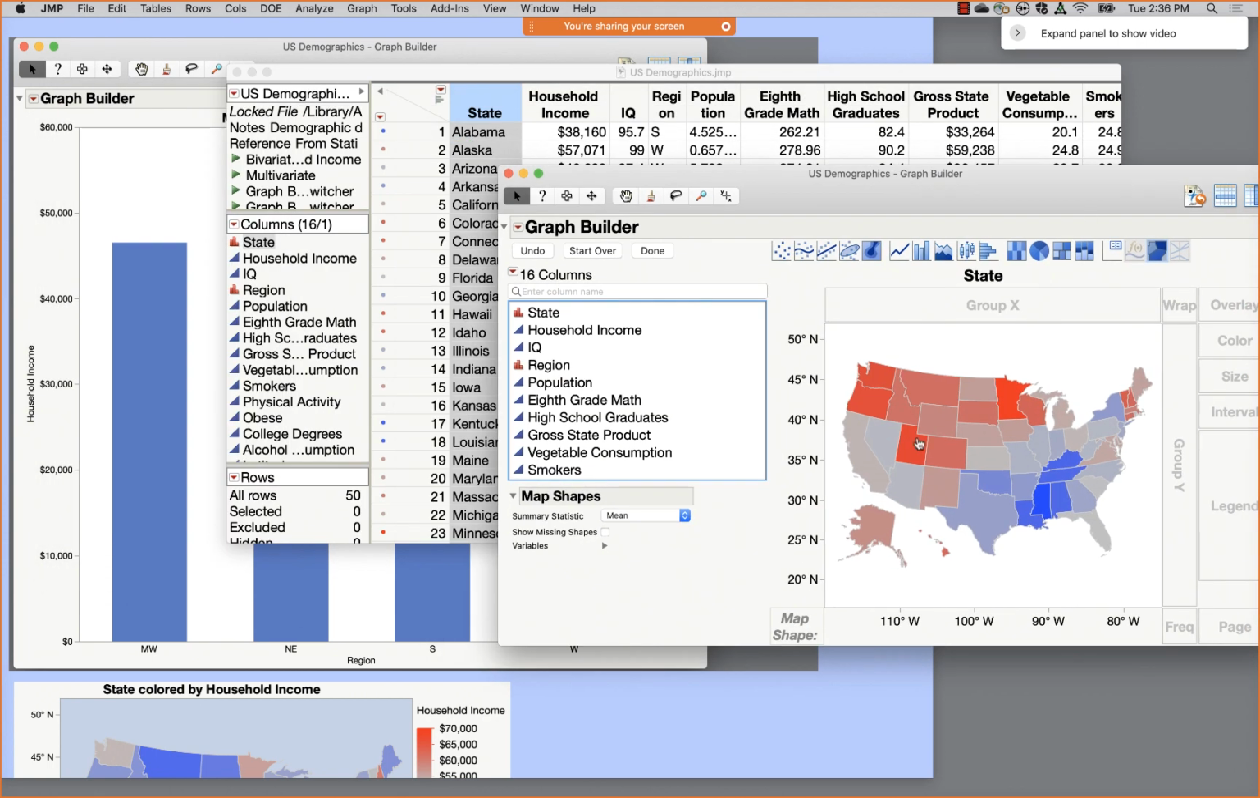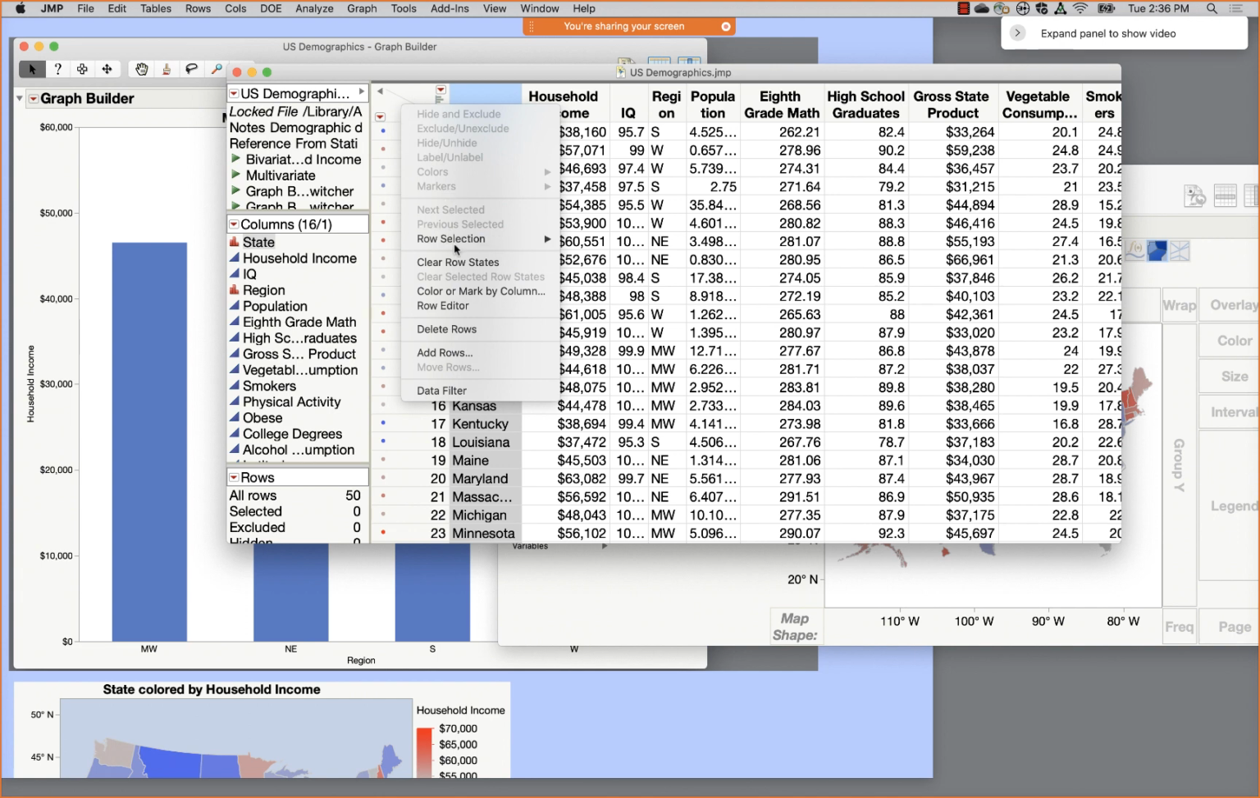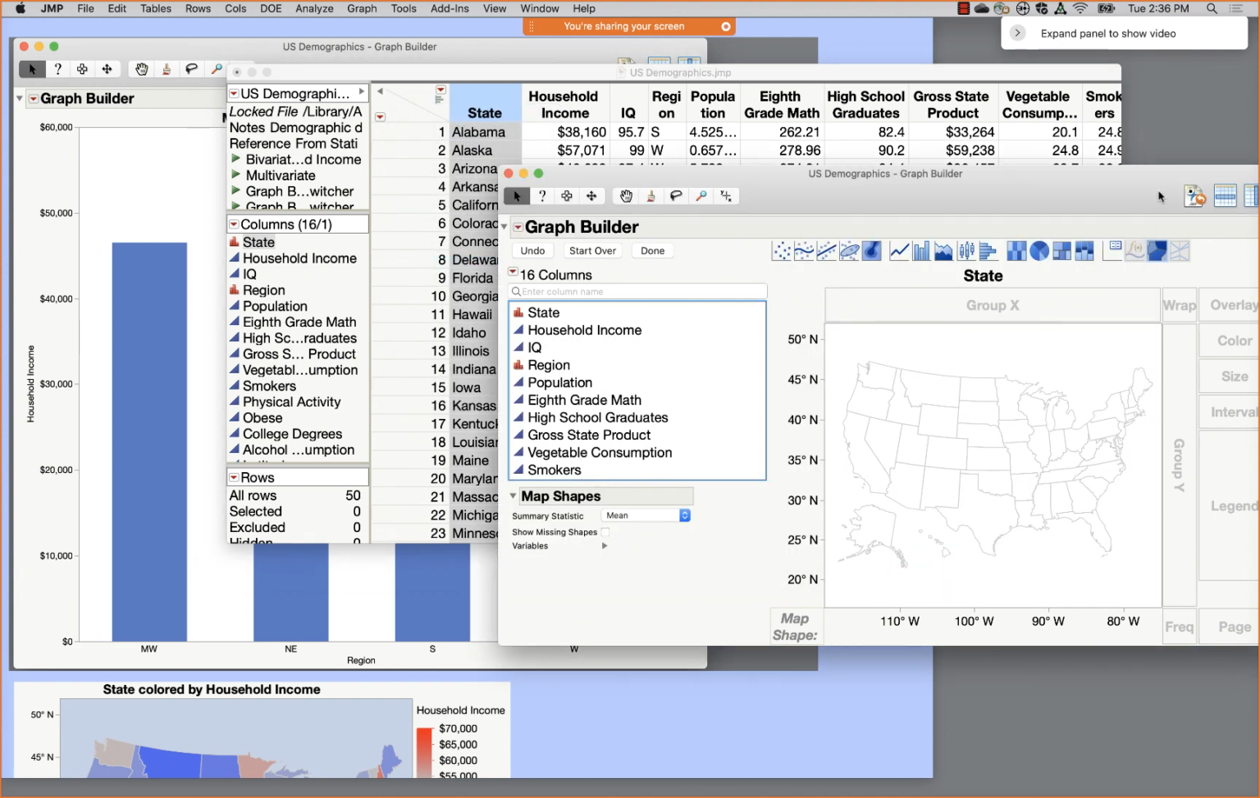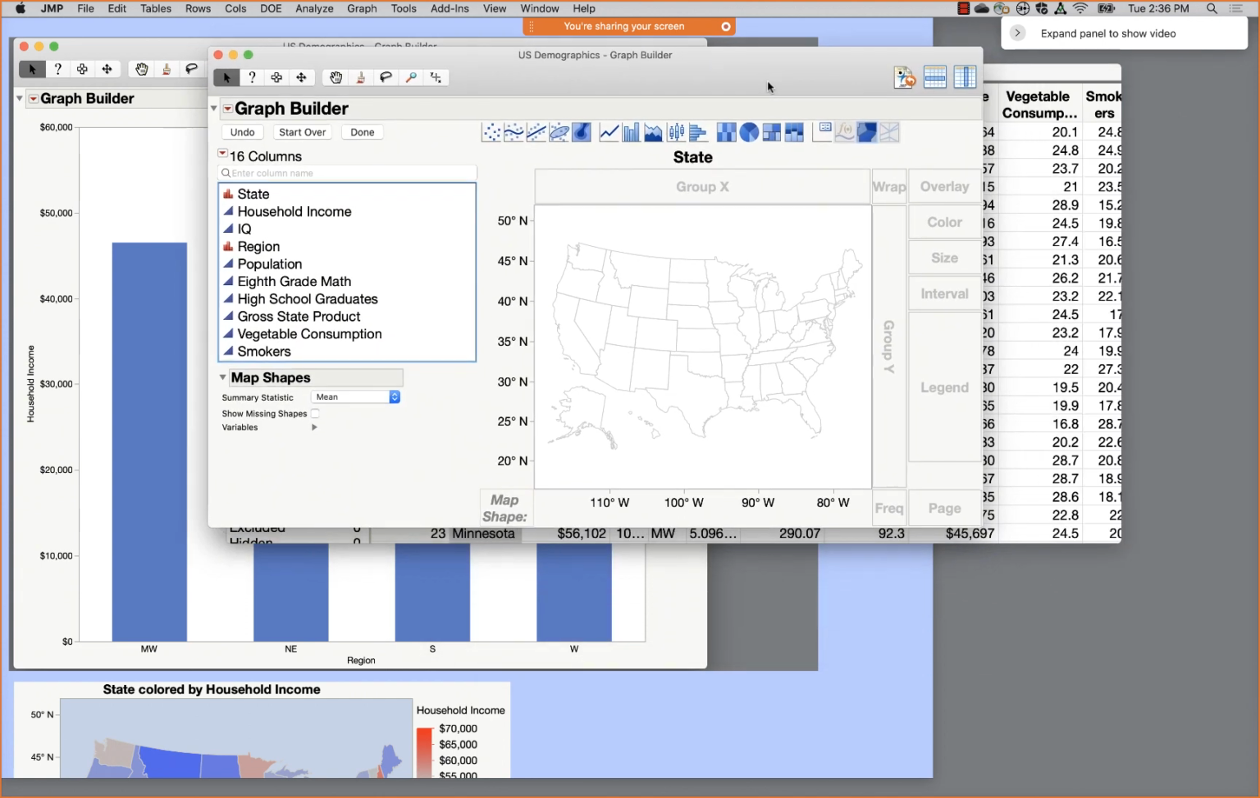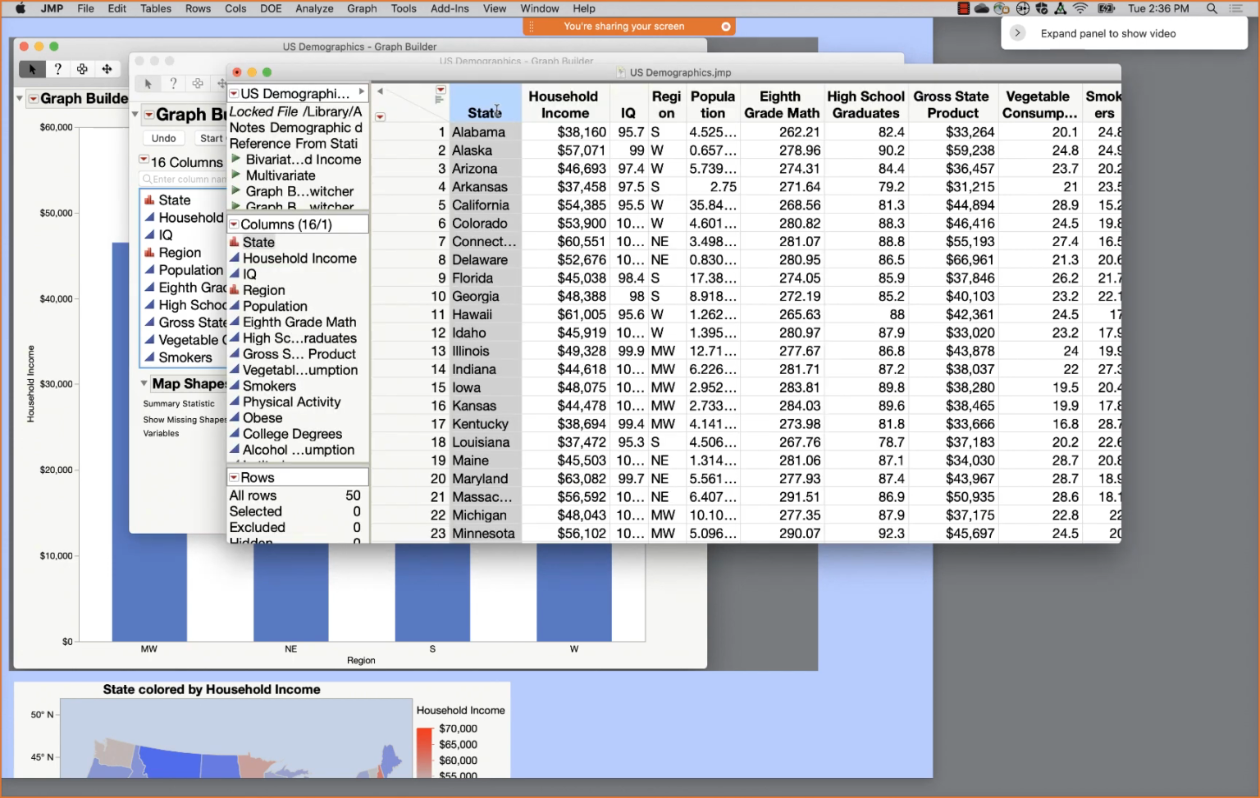Now the map is already colored because, again, I had these row states. But if I clear the row states, then this is what the map would look like if I had no row states applied. It just shows me a map of all the states. All you need for JMP to be able to do this is a column that's got something that it recognizes inside the column. You can call the column anything you want.